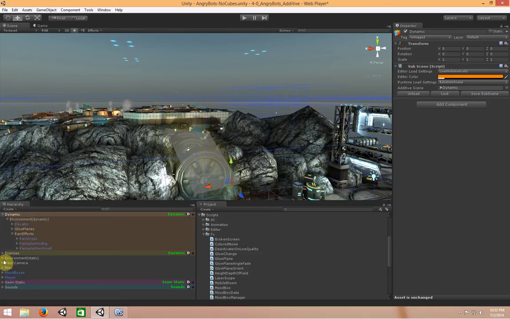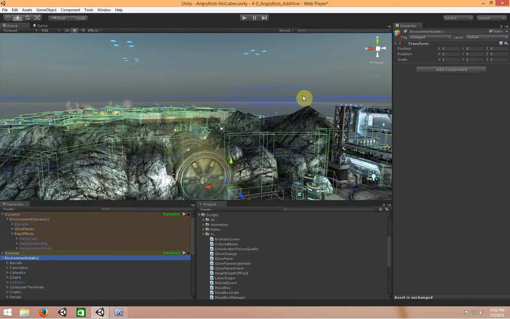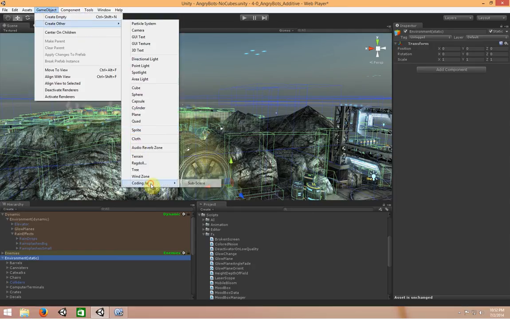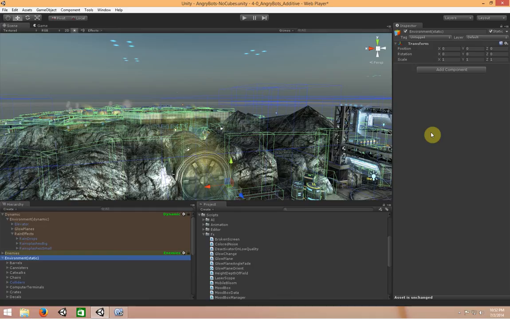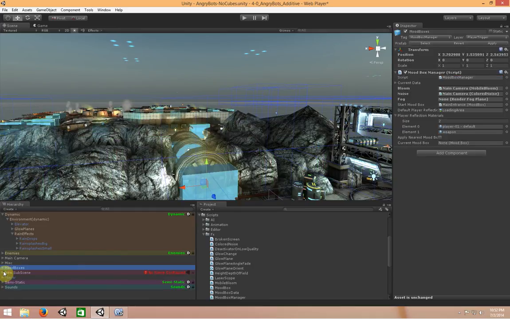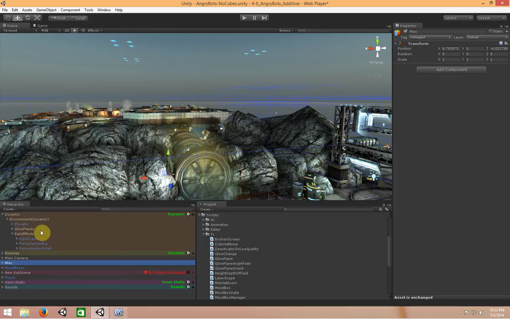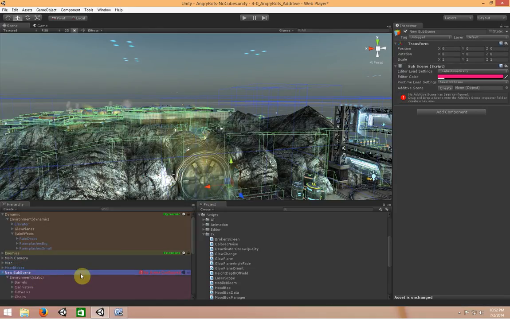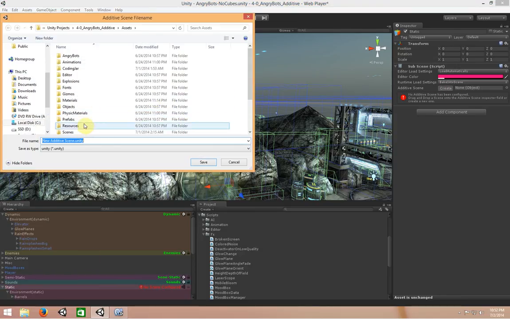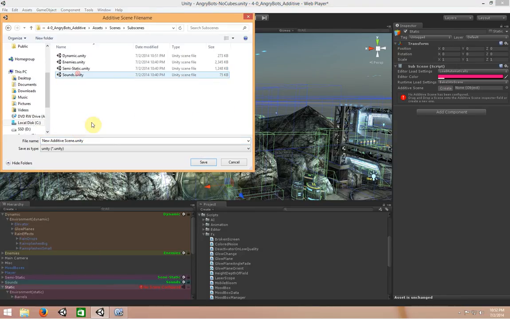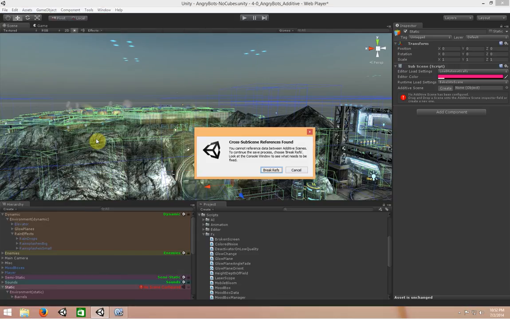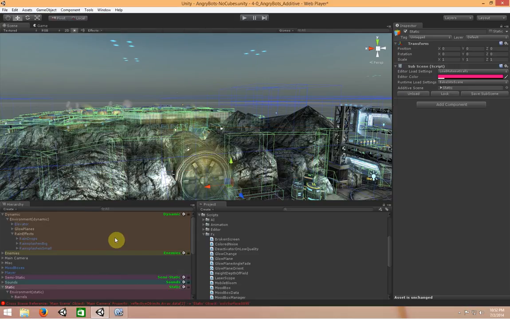So now I'm going to do the same thing with static. Let's do this again. Create another coding jar subscene. This is the new subscene. I'm going to call this static, and I will create scenes, subscenes, static. I do not want to break those references. I want to fix them up.